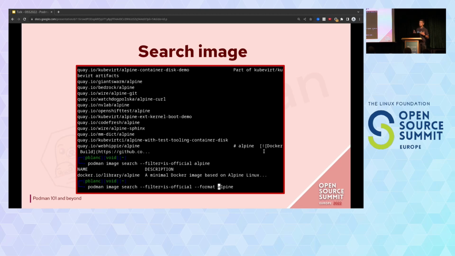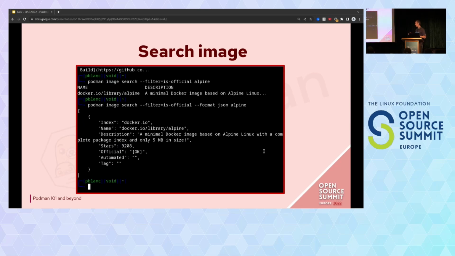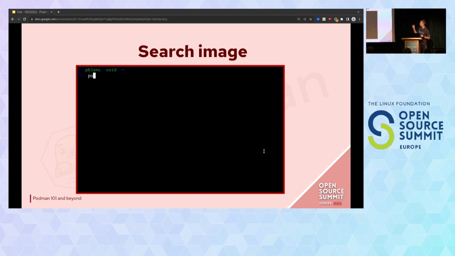I also have an option, format json. This option is available for all the Podman commands. With this, we can get the result of the command in JSON. So it can be useful if you want to parse it, or if you want to have more information about the image.